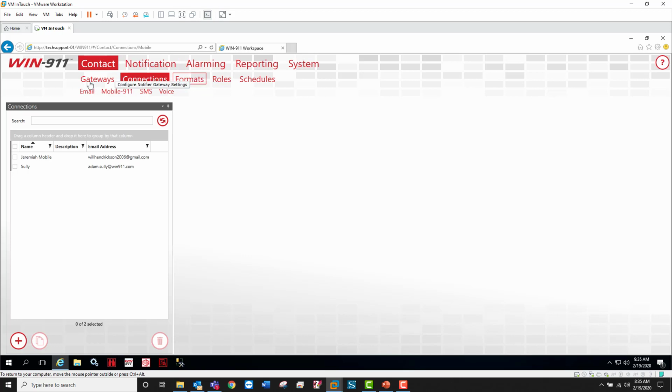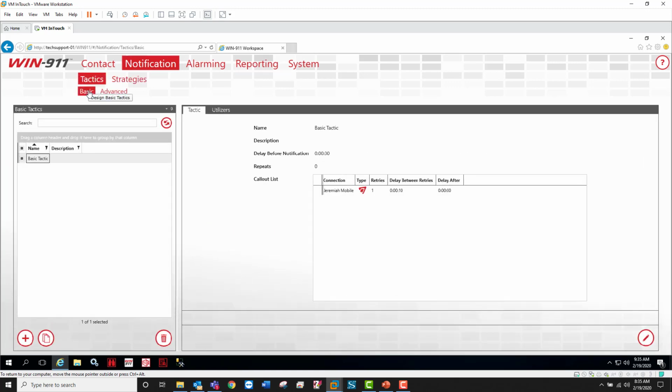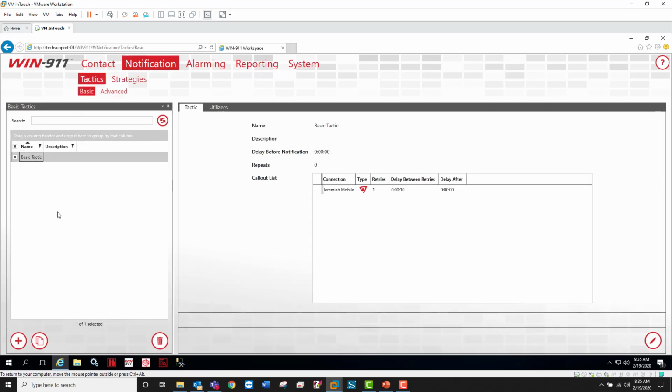But again, go to the gateways, go to the connections, and then move on from the main header from contact to notification. Now you want to go to your tactics. Basic, and you want to create a basic tactic here. You can call it whatever you want.